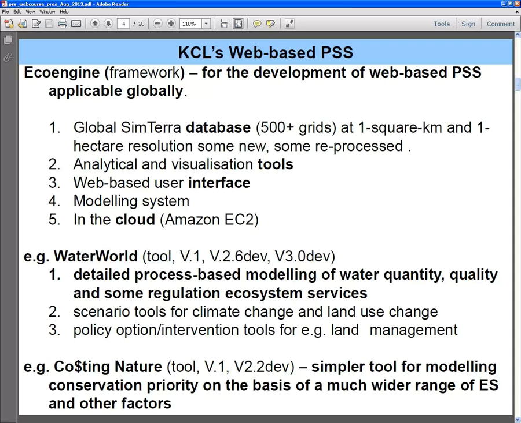So at the heart of the EcoEngine framework, we have the Simterra database. Then we also have the analytical and visualization tools. As I mentioned earlier, we have the web-based user interface. And the whole system runs in the cloud nowadays. We host it on Amazon servers.